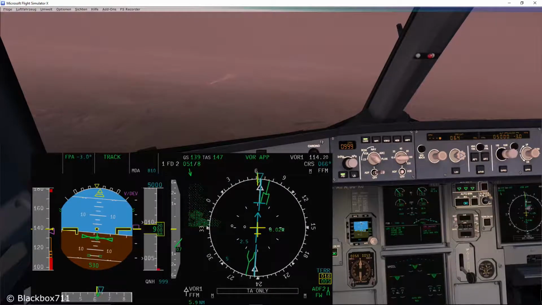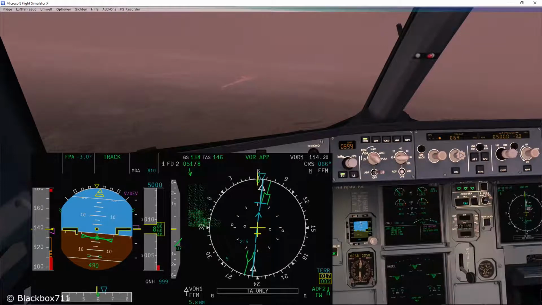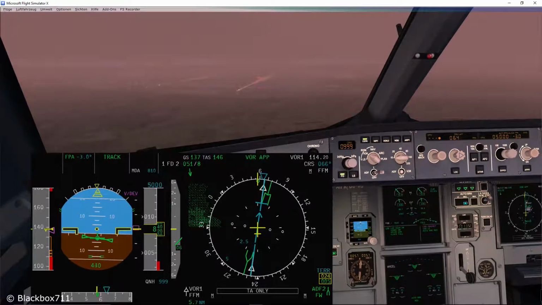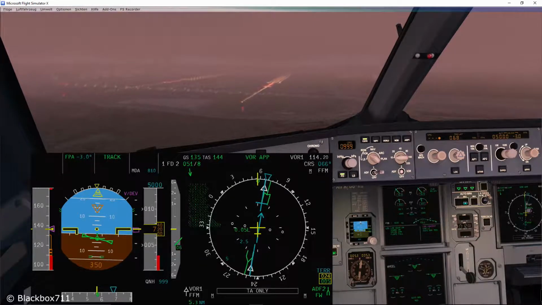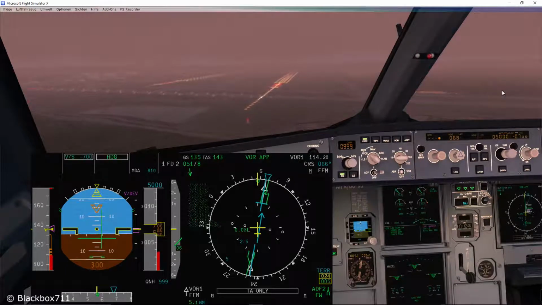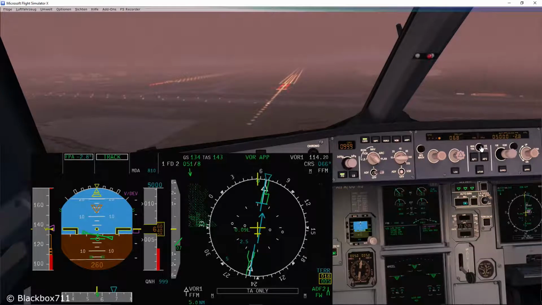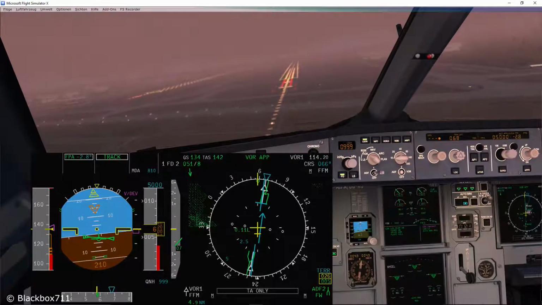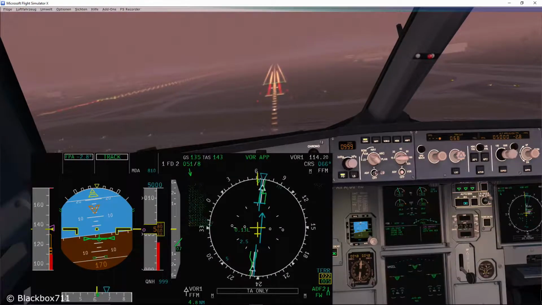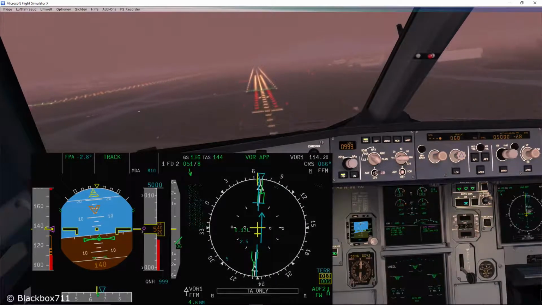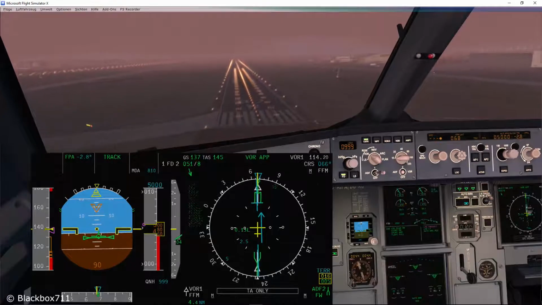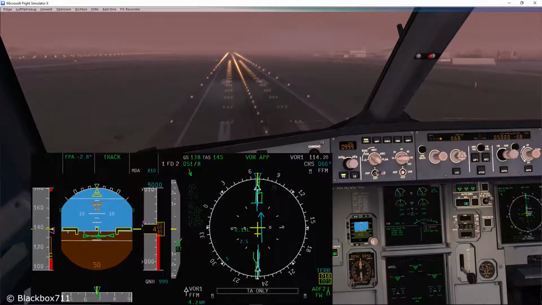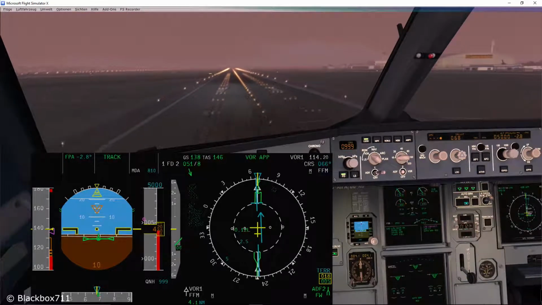Hundred above. 500. Minimum. Continue. 400. 300. 200. 100. 50, 40, 30, 20, retard, 10, 5.